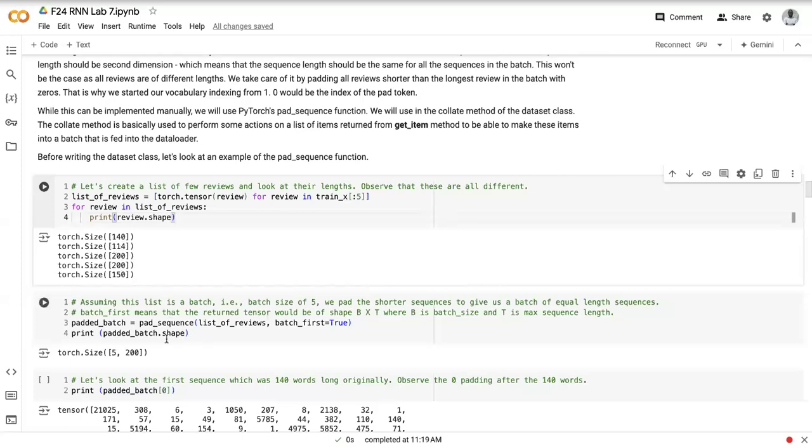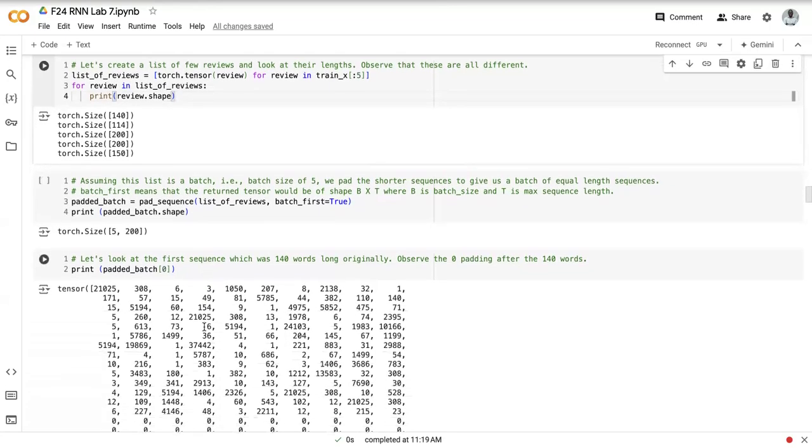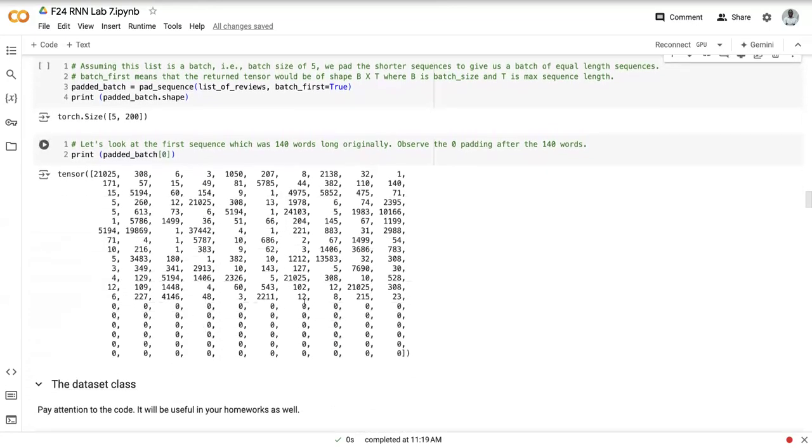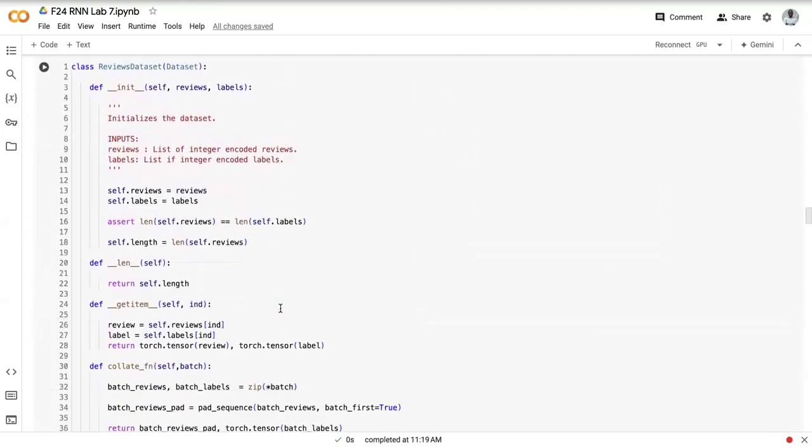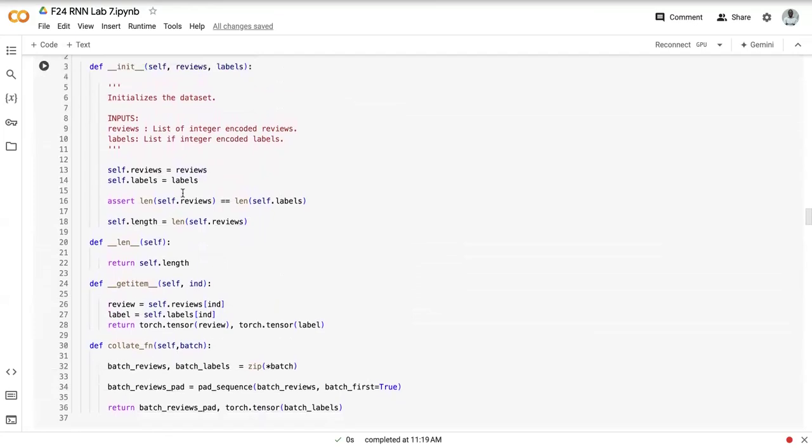So doing the padding will automatically get all the elements in my batch to be of 200 sequence length. After doing the representation, we have this output, and now we can create the dataset class. In the dataset class, we have the reviews that we load in, and we have the labels for this one.